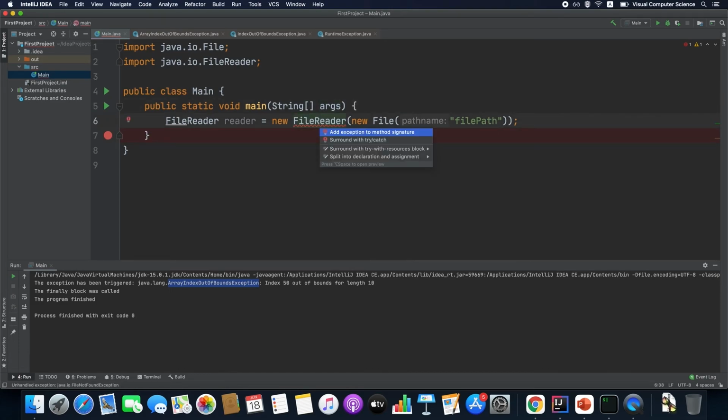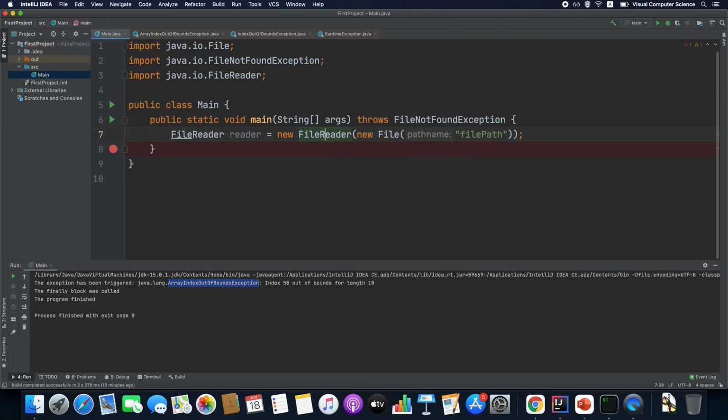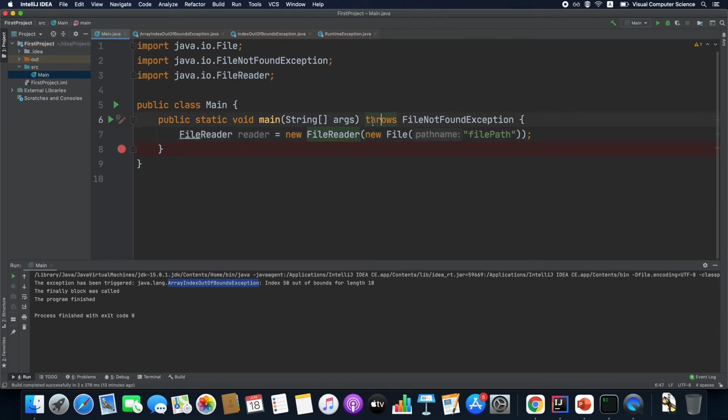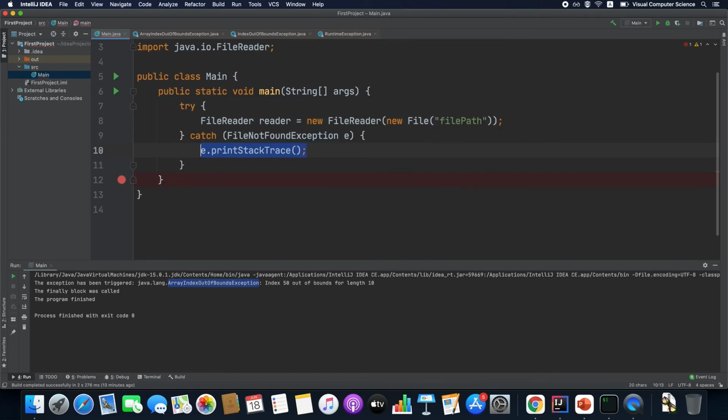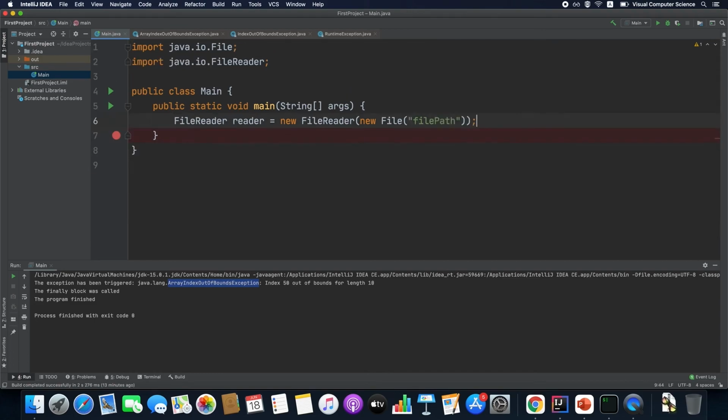And we have two options for that. The first one is to add the exception to the method signature, which basically adds this throws clause with the exception name in the method header. And the second one is to add a try-catch construction around this call, which is the exact same thing that we did previously. But this time, as you can see, the compiler is forcing us to catch that exception, right? And that's the actual meaning of a checked exception.